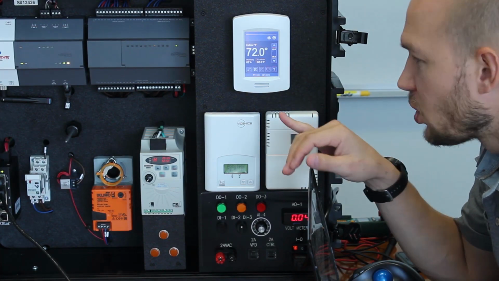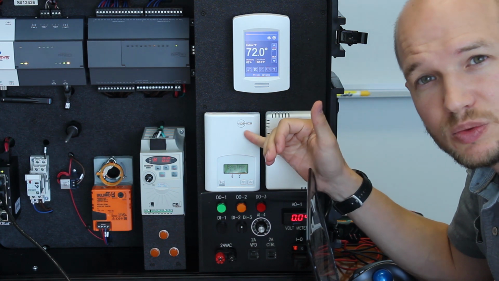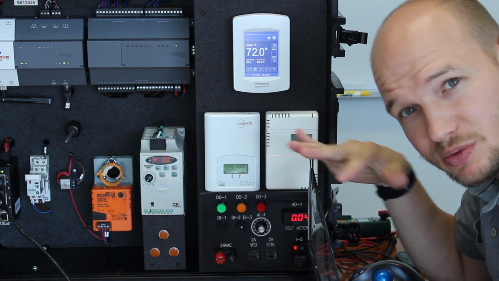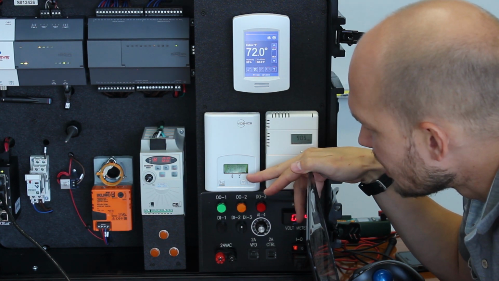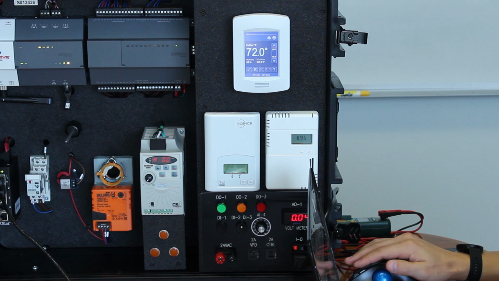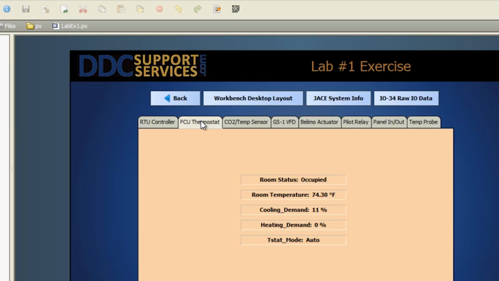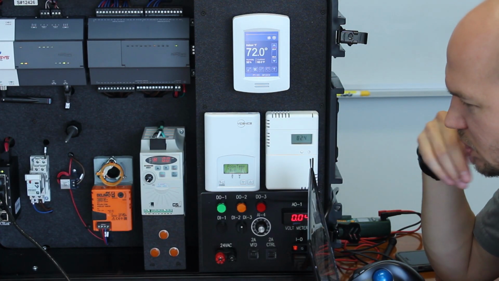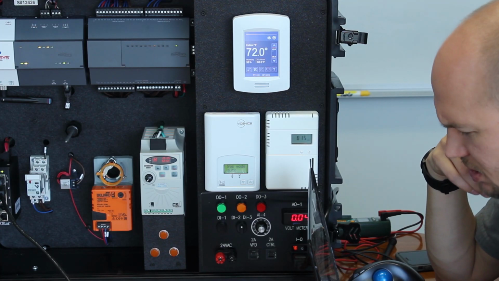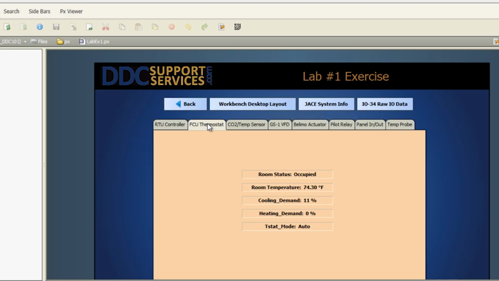So on the fan coil unit controller, this one here, we're going to play with this one, look at it. Current room temperature, 74.5. On the computer, we're showing 74.3. Cooling demand, 11%. We'll raise it 1 degree. So we brought it up to a 75. We're seeing what this does on the computer screen. So it went to 0% when we bumped it up a degree.